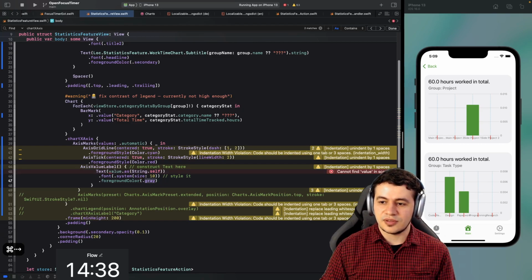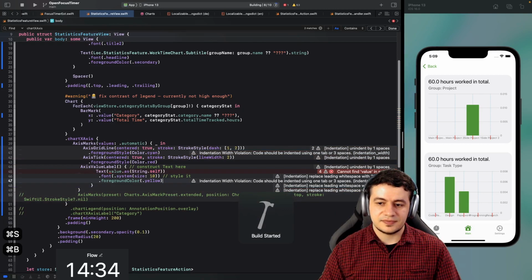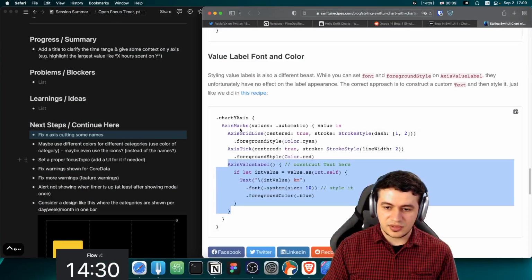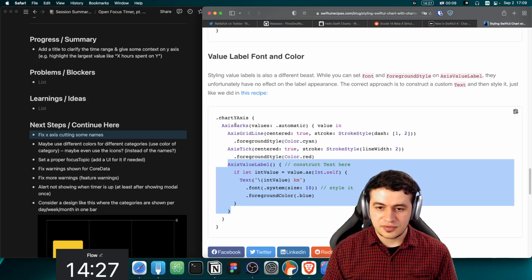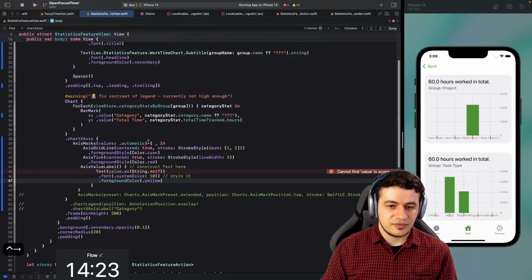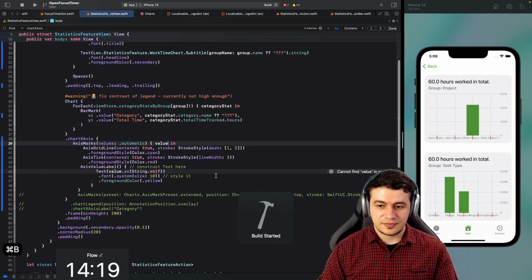Now let's do something different so we can see if it works even first. Cannot find value in scope. Okay, how did they do it here? AxisMarks values. Oh, values, automatic value. AxisMarks values. Okay, have the value here. Now it should build.